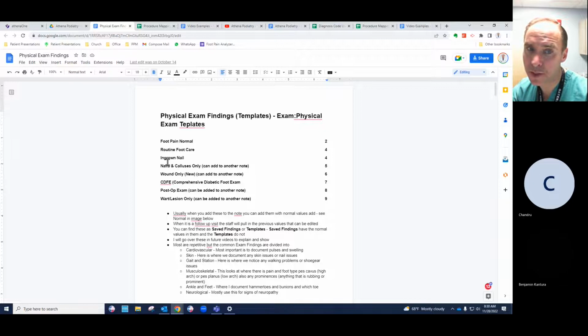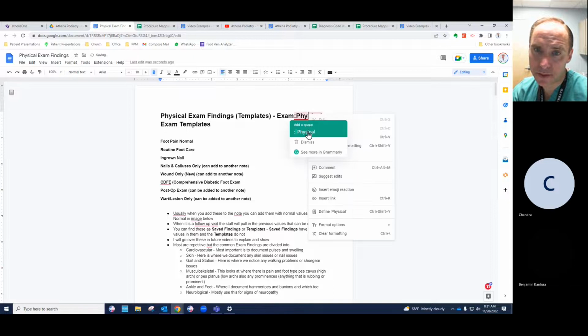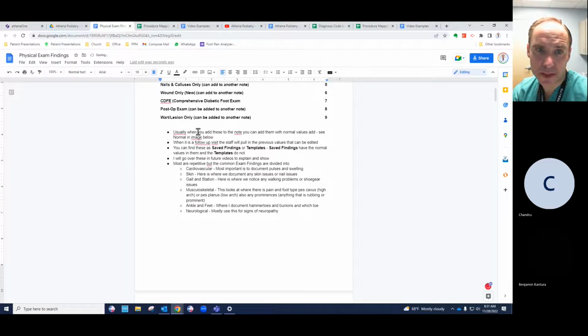So the main notes that you're going to be using are going to be these ones for the new. Pretty much all new patients are either going to be a foot pain normal, a routine care, which is basically nails and calluses, or an ingrown toenail, or a comprehensive diabetic foot exam. And then all these other ones are the most common things you can add to those notes, and I'll show you how to do that. So the main template is this, and the other ones are like that. And usually when you add these to them, I have it all written out for you.